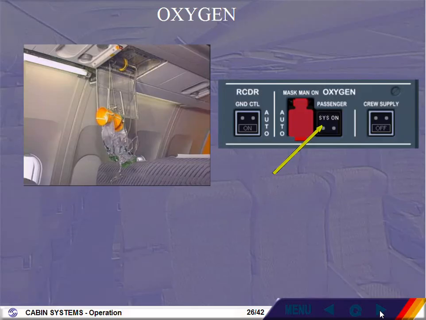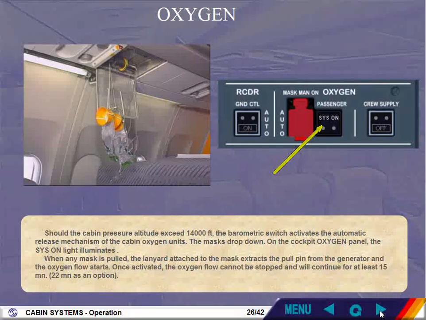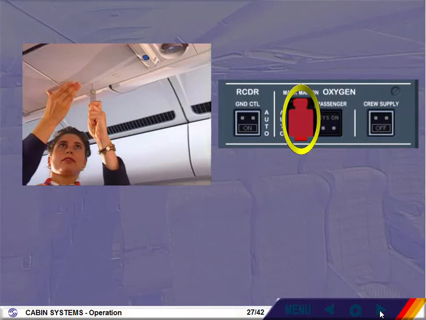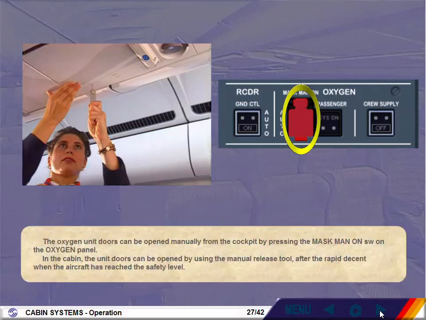Once activated, the oxygen flow cannot be stopped and will continue for at least 15 minutes, 22 minutes as an option. The oxygen unit doors can be opened manually from the cockpit by pressing the mask manual on switch on the oxygen panel. In the cabin, the unit doors can be opened by using the manual release tool after the rapid descent when the aircraft has reached the safety level.